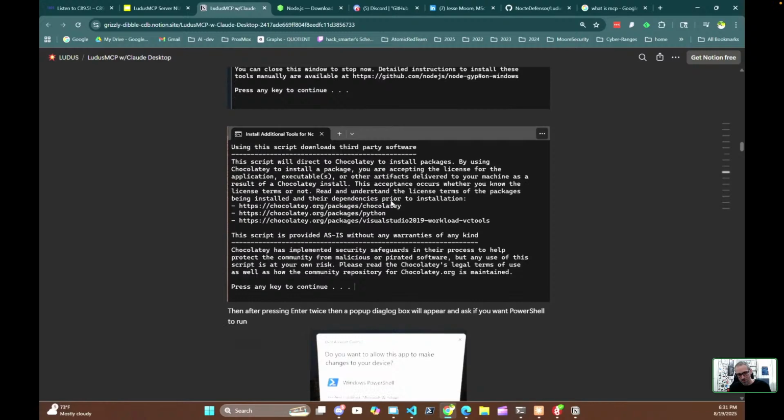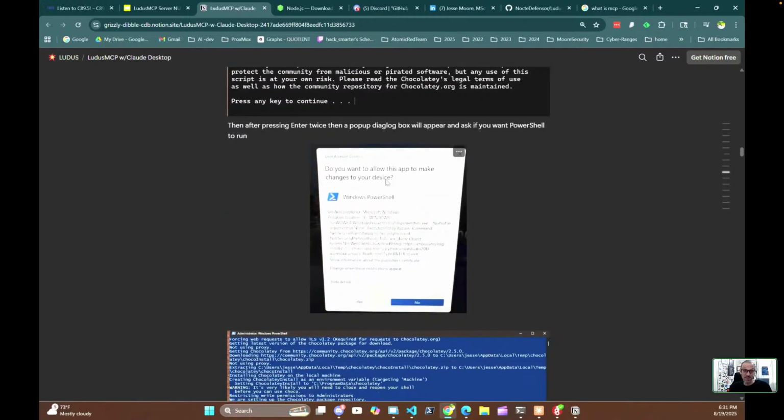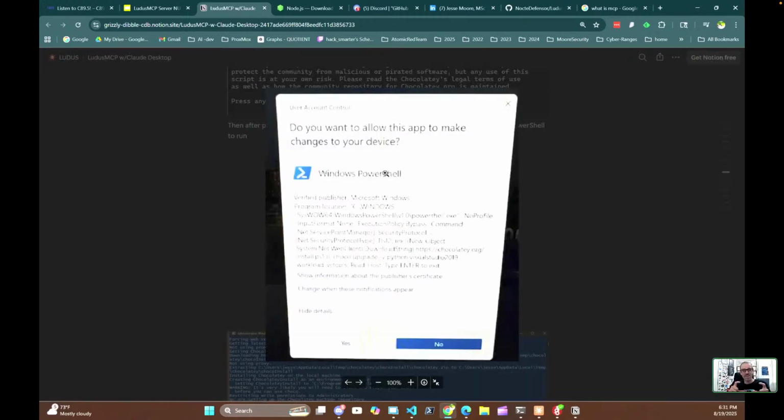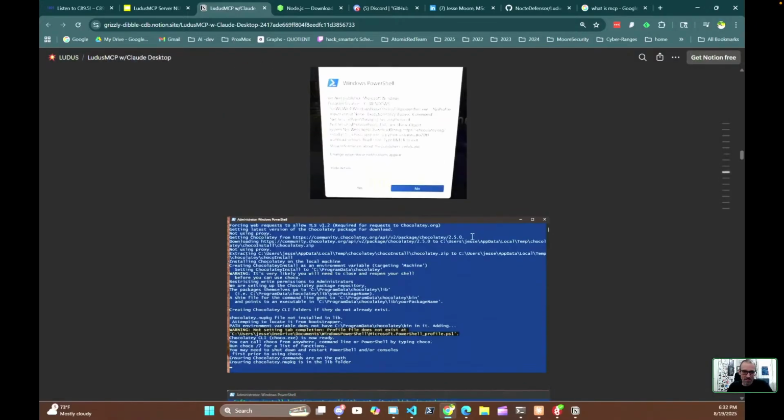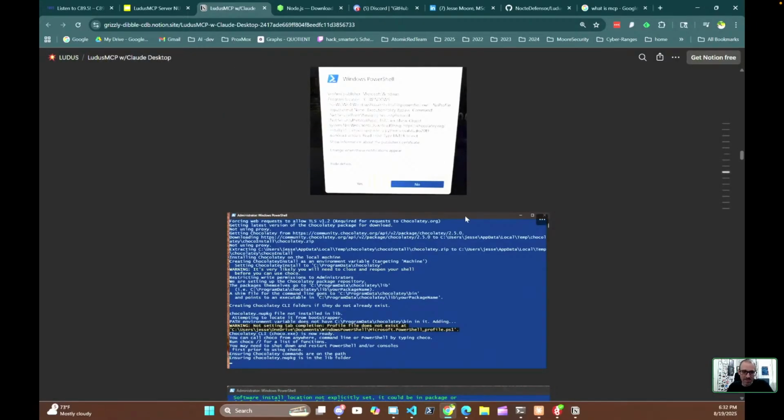It'll continue doing things. Then it'll show another prompt saying, do you allow this app to make changes to your device? Yep, you're going to want to say okay. I expanded it just to show you what you're okaying, because when it first pops up, it's a small user account control pop-up that doesn't show what it's doing. But as you can see here, it's just installing Chocolatey. So not really a big deal there. You can inspect as you'd like.